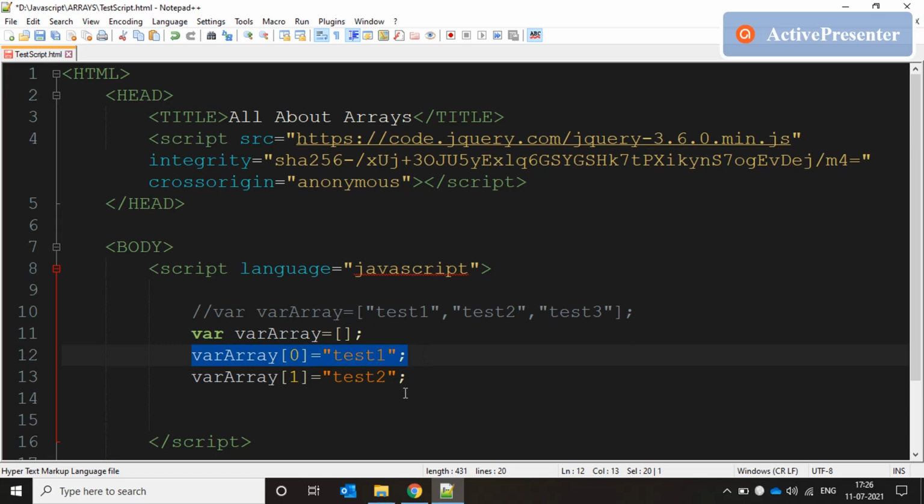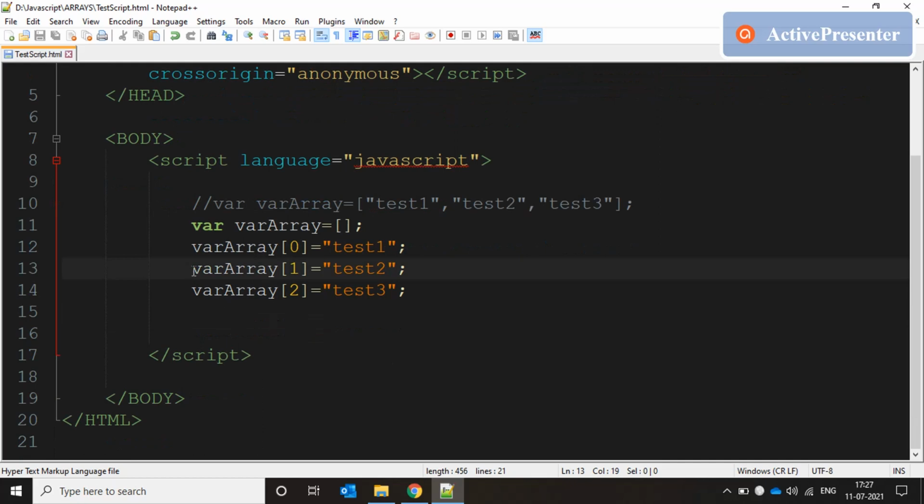Now since we are able to assign values to an array in this syntax, it's very clear that if we want to update a value of the array, suppose this array has three values: position 0 has test1, 1 has test2, and 2 has test3. If we want to update any particular index of the array with a new value, we use the same syntax and put the new value over here. So this is how we declare an array, initialize the array, and update values in an array.